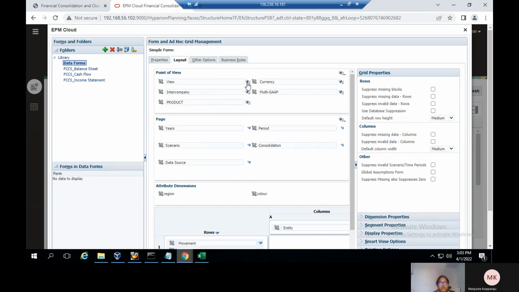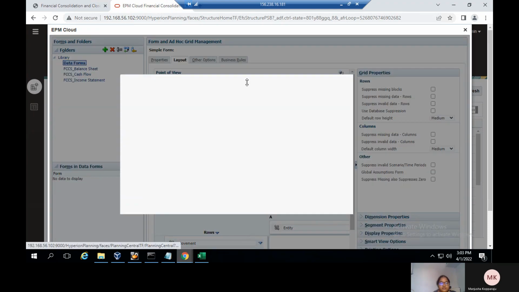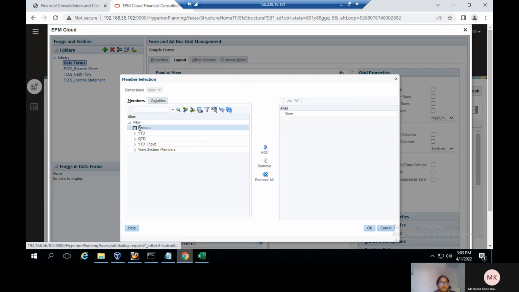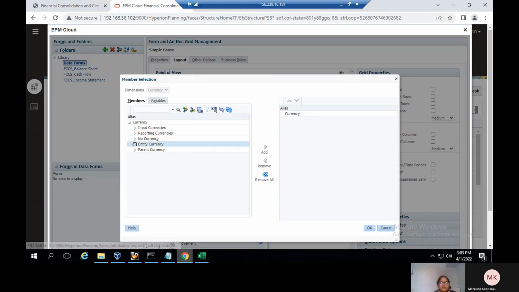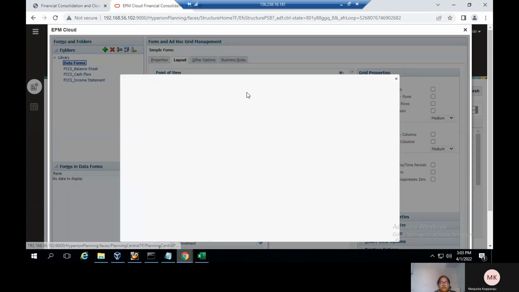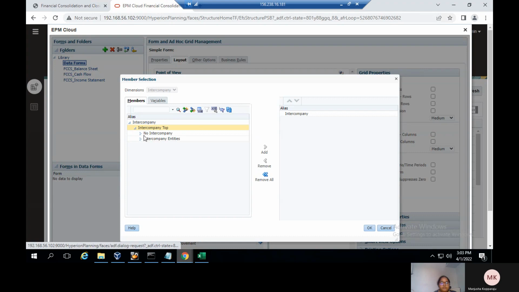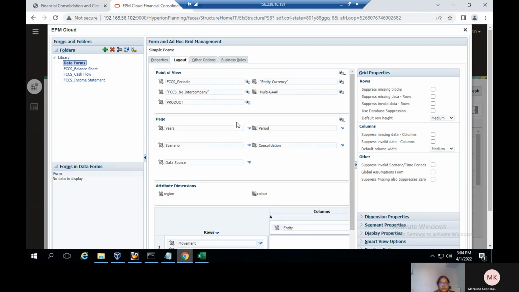And then here we need to select members, that is view. I'm selecting periodic, just select and right click. Click on OK. Click on currency. And here we can select the entity currency. Just right click and OK. And here intercompany is no intercompany. Expand the intercompany top. And here we can select no intercompany and add it. Click on OK. Product is no product.